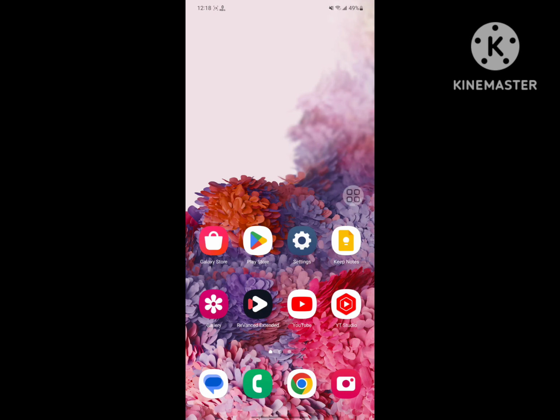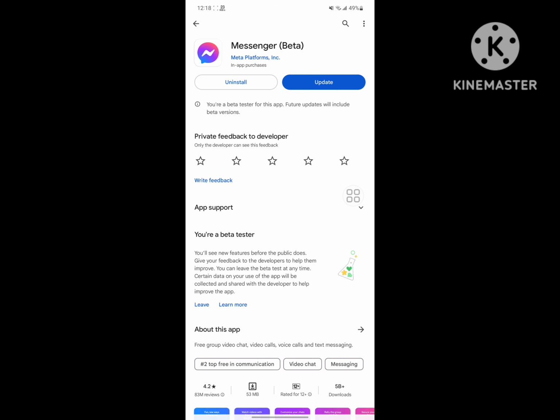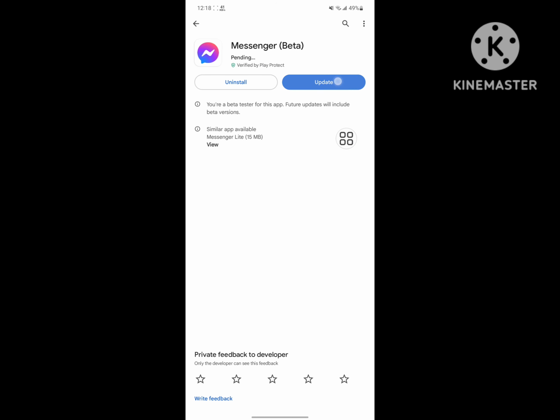Are you looking for how to fix Messenger message not showing on screen? In this video, I show you how to fix the Messenger message not showing on screen problem. For solving this problem, go to Play Store, search for Messenger, tap on Messenger, update Messenger.